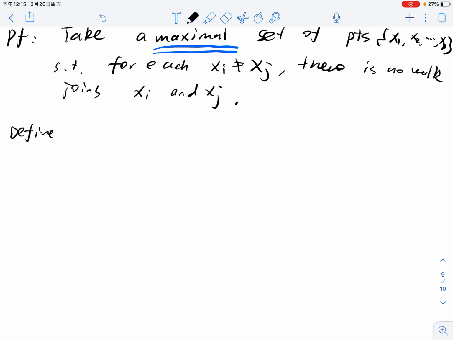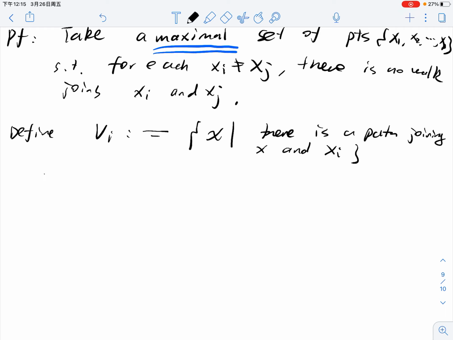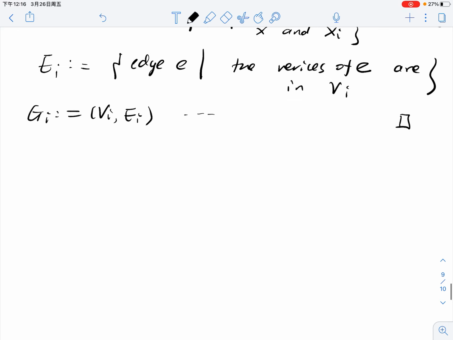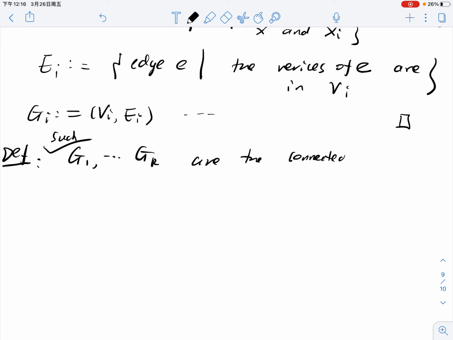Okay, after that, define Vi to be the set of all points x such that there's a path joining x and xi, and then let Ei be the edges e in E such that the vertices of e are in Vi. Okay, then you can prove that Gi defined by (Vi, Ei) satisfies the requirement in the statement. And immediately we can define such G1 to Gk as the connected components of G.